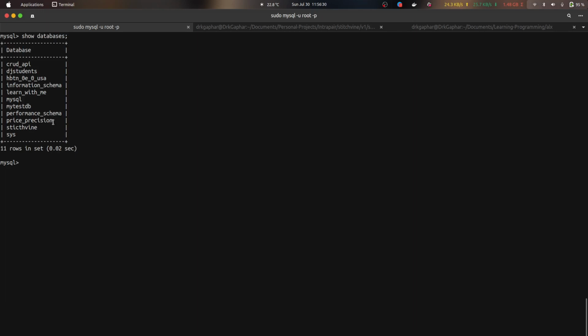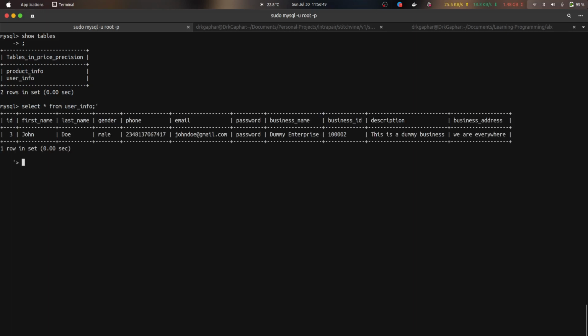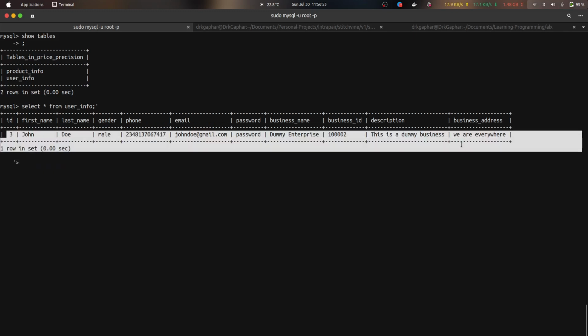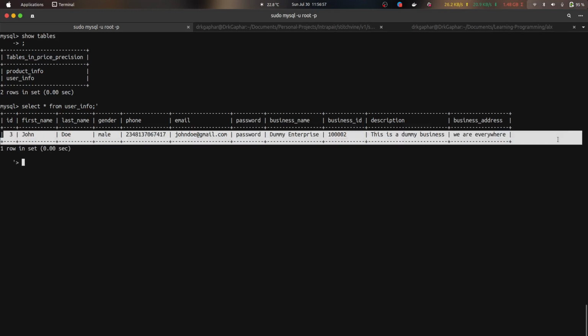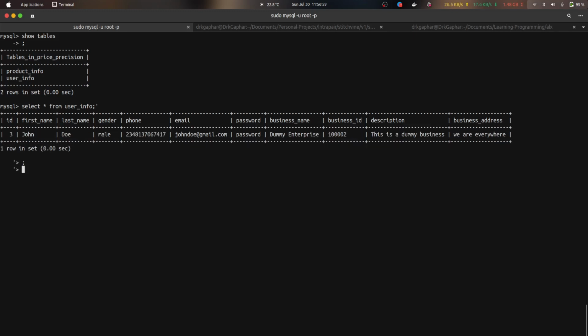So let's show databases. Okay, this is our PricePrecision database, so I'm just going to use that. Then I'm going to show tables. I think I already have all the tables here. Okay, so let's select everything from this user info table. I created a dummy for John Doe. This is the email. So this is the only data we have in our database.